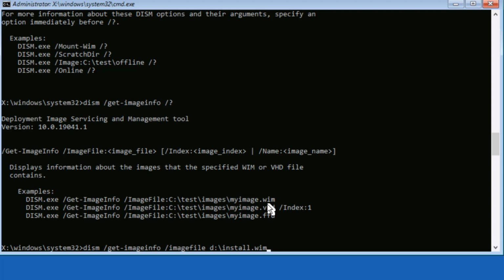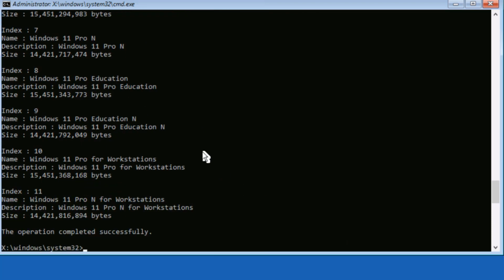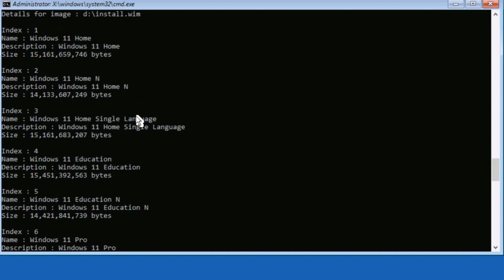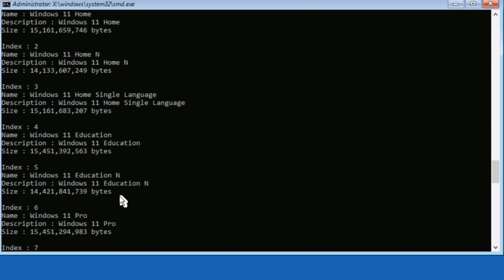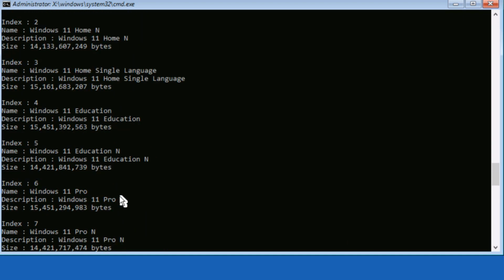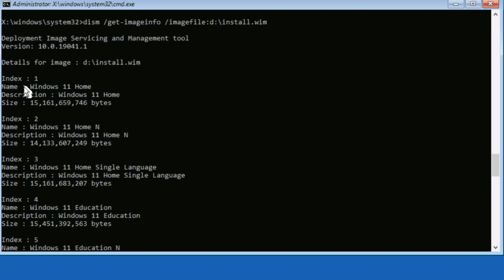Now you need to make sure that there is no space before the path, so forward slash imagefile colon, and then you specify the WIM file location. Now if I hit enter key, it's going to show me the index of all the different editions available. So we have Windows 11 Home, Home Single Language, Education, Professional, all these different editions are available. Depending on what license you have, you can choose the product you are going to install. So I'm going to go ahead with Windows 11 Home, that is index number 1.